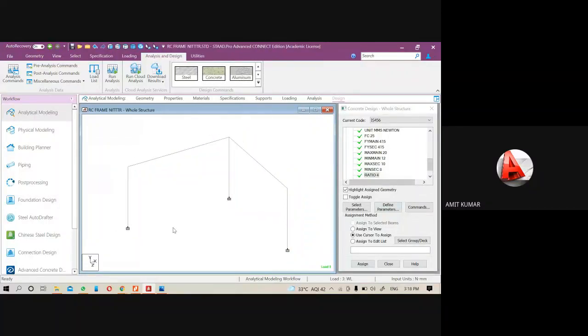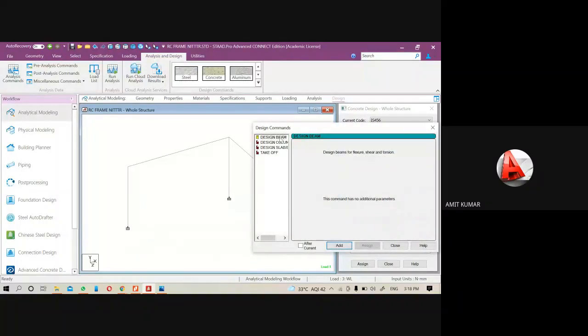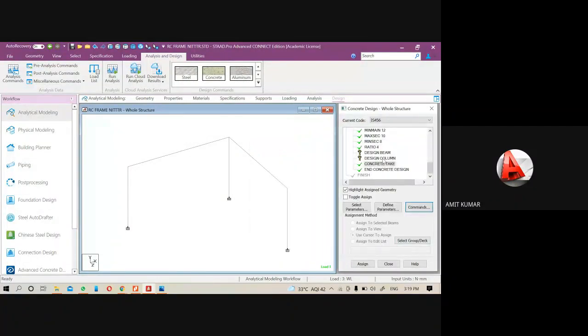Now, after giving these parameters, the next thing is your commands. First we have to do the design beam, then design column, and here slab is not available, so we will not pick the design slab. So first I will select the design beam, click on add, design column, add, and takeoff will give you the report of the total volume of the concrete and the weight of the steel reinforcement. That means what will be the total volume of the concrete and the weight of the steel. So through the takeoff you can calculate the cost of the required steel also.